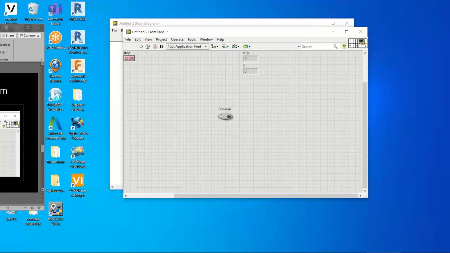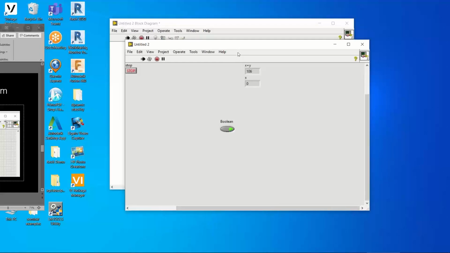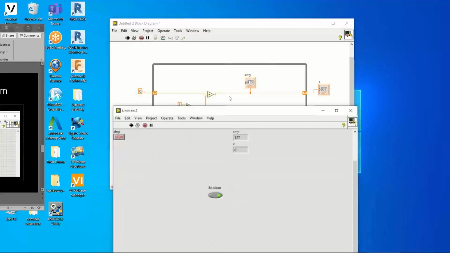Okay, go to the front panel. Use our little run arrow to turn it on. When the Boolean is false, nothing happens on our indicators. When the Boolean is true, our indicator on the inside of the while loop is clicking right along every 100 milliseconds. Everybody agree with me that's what's going on?